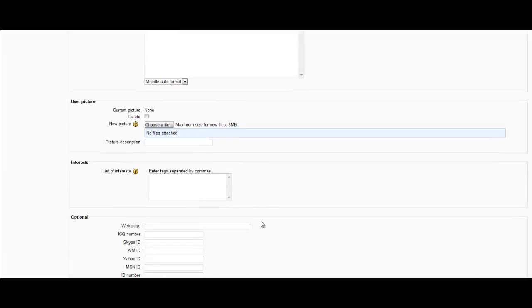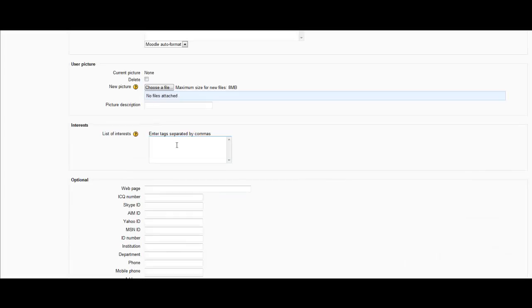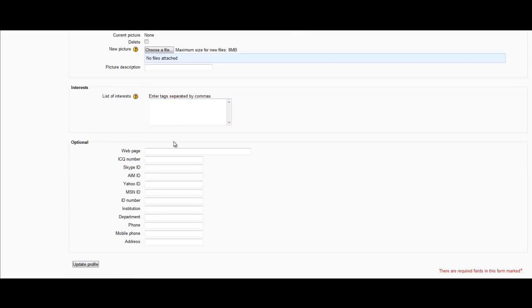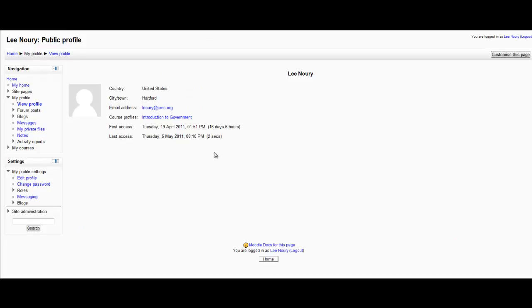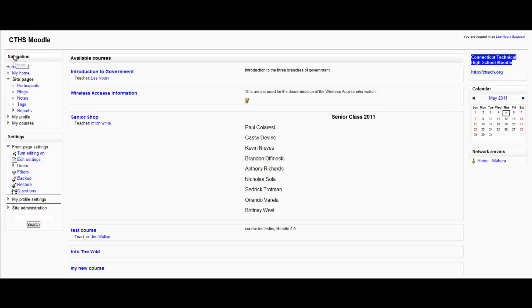A little further down, if you wanted to include interests about yourself in your profile, you can do that. You have options to put, if you have a personal web page, if you have a Skype ID and those sort of things, you can do that, and then just click Update Profile. When you click Update Profile, it should bring you back to the page. If you did have a picture put in, it would show there, and all the new changes would take place. Now, go back to the home on the top left-hand side.